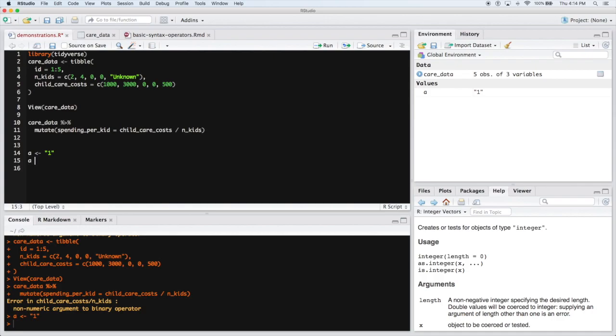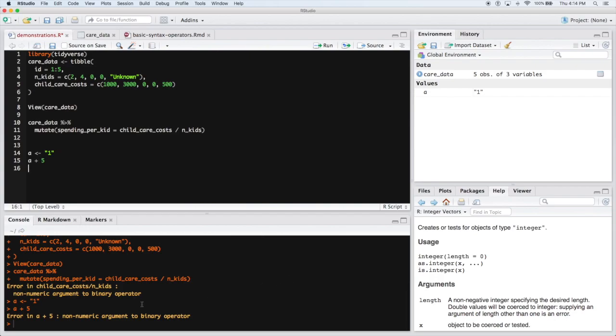This plus 5 gives us that same error before. Non-numeric argument to binary operator. So by now, hopefully you guess what's going on. A isn't a number in R's world. A is a character. And so it doesn't know how to add characters and numbers, and so it throws an error.